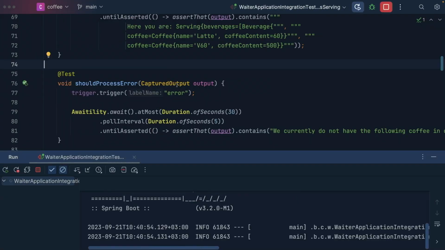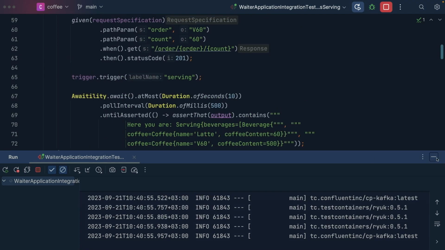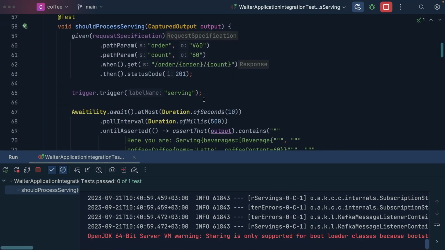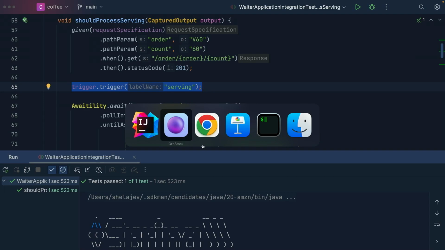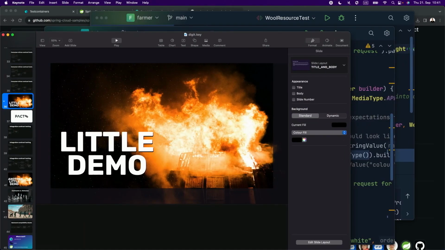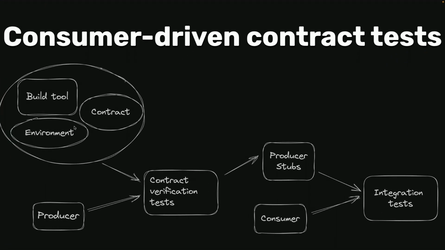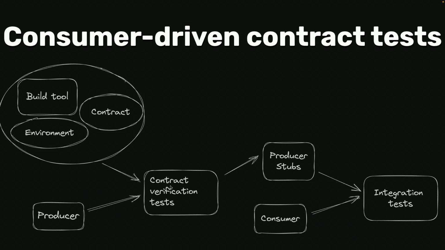So this is a real integration test that verifies the whole path through the waiter application on the consumer side. And it works with the actual stub that is checked, whether this is correct or not, right? So you go through this whole path that we saw, right? We started with the build tool and the environment and the contract, and we created the contract tests. Well, the build tool created the contract tests for us. We run them, we got the stubs, and we use the stubs to run integration tests on the consumer side. Both parties agree in the contract, and if the tests pass, it's all good.